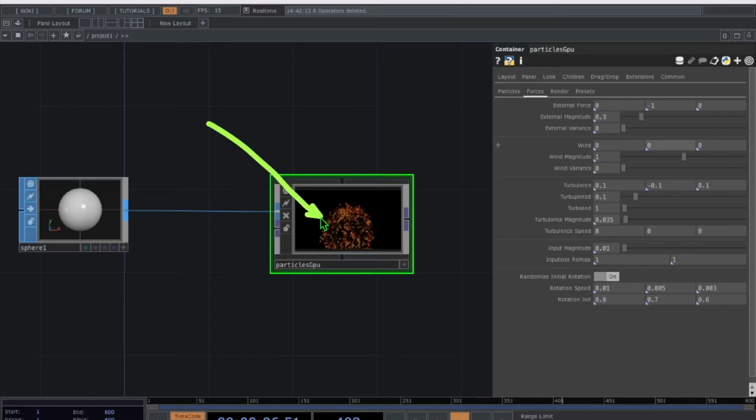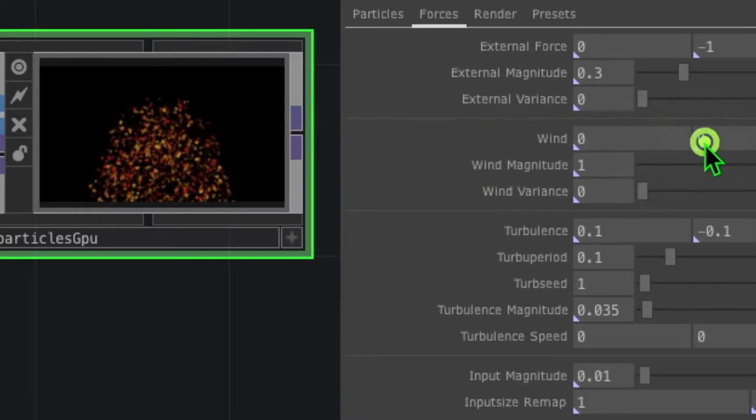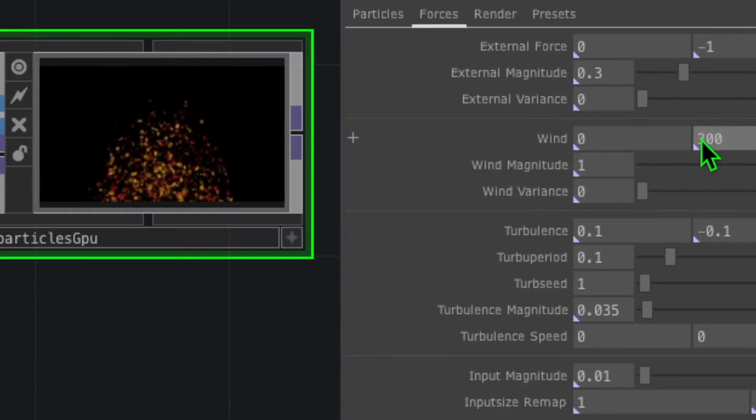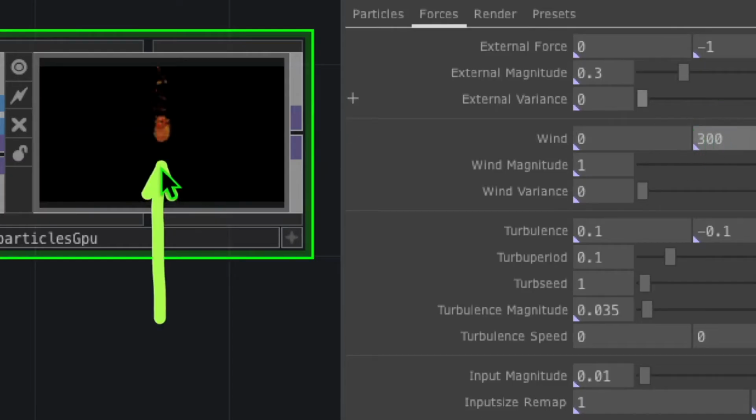So in our particlesGPU, the particles are being blown downward. Let's change it so that they're being blown upward. Since we're making smoke, the smoke is going to rise. In the wind parameter, we're going to change the Y value. And let's change the Y value of the wind parameter to 300. And now you can see the particles are being blown upward.